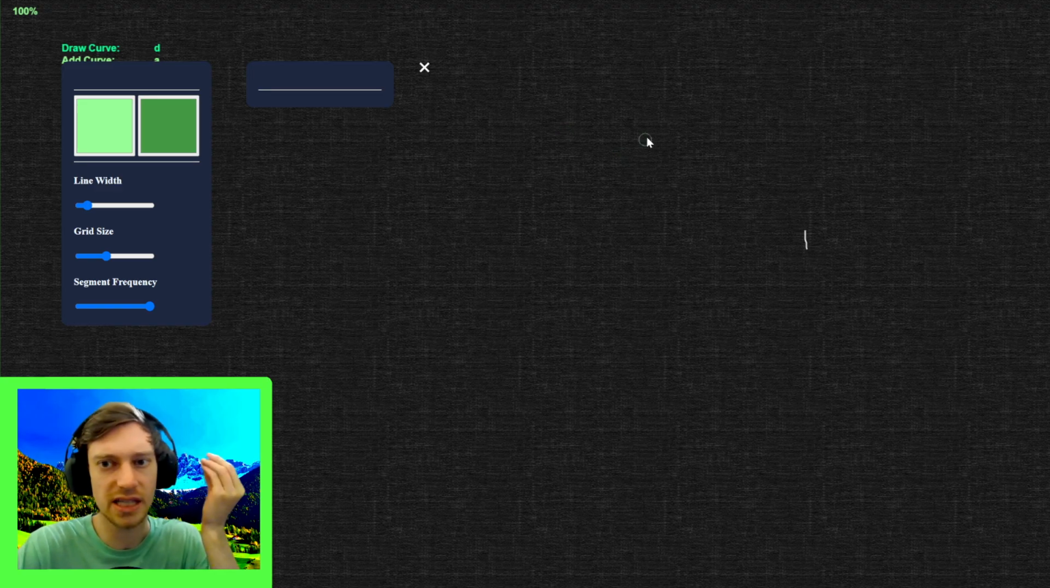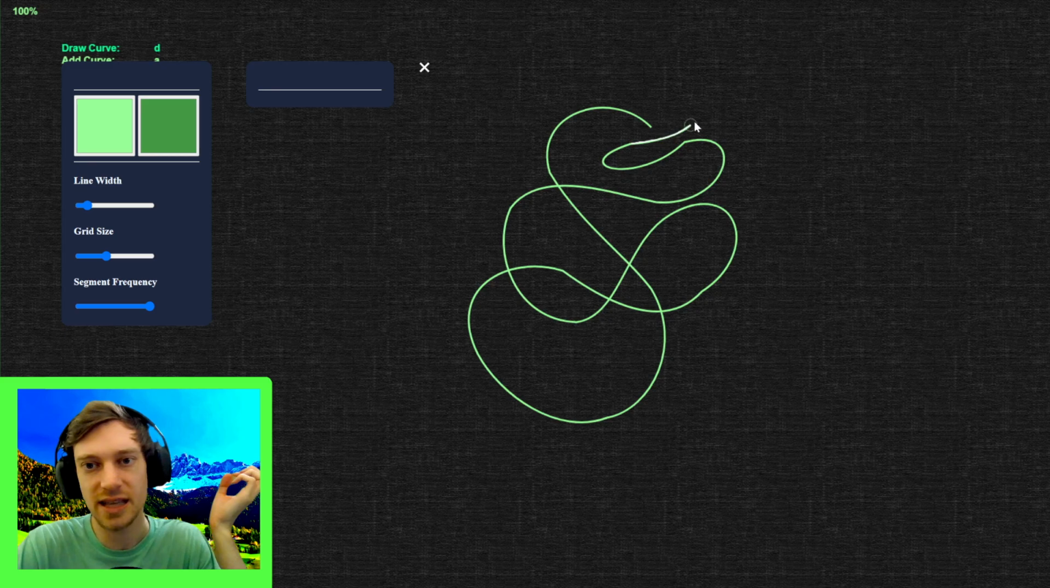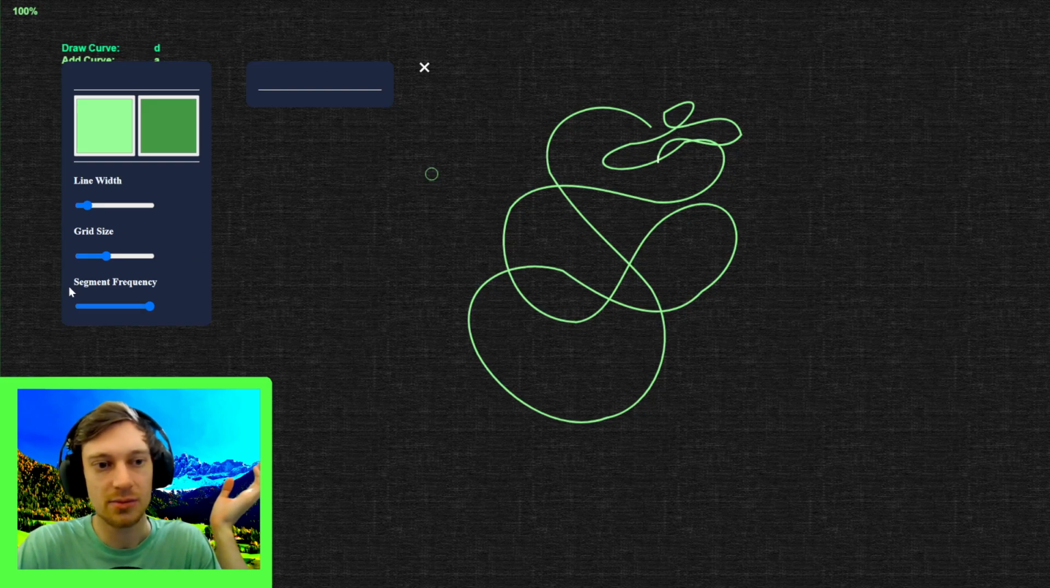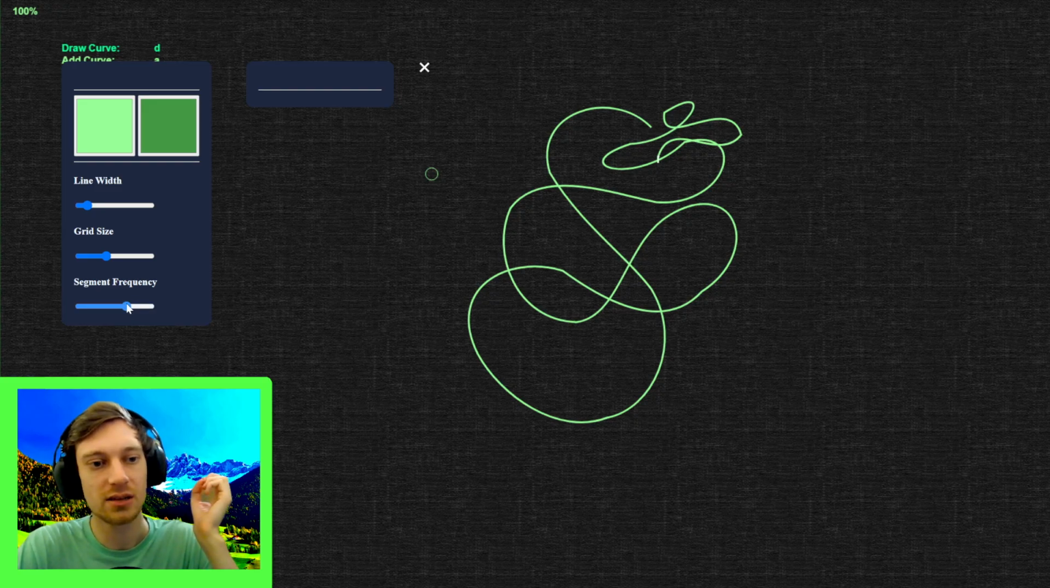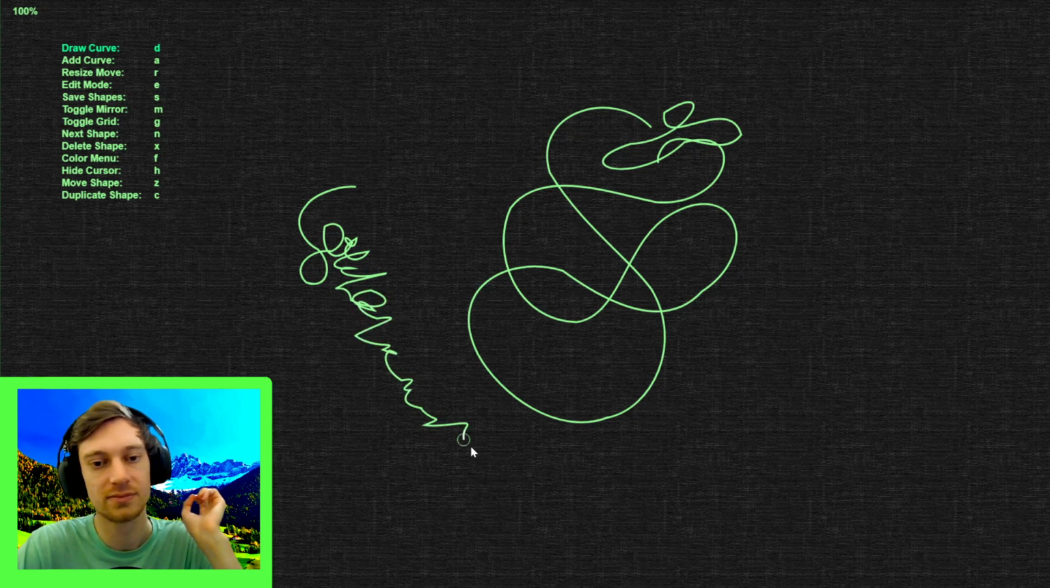I'm not sure whether to keep this sort of messy look, which isn't that bad when you have, I mean, you can kind of still see it where I'm doing like this. It's not that bad when you have segment frequency turned all the way up. But when it's lower, it's very messy. It's not terrible though.